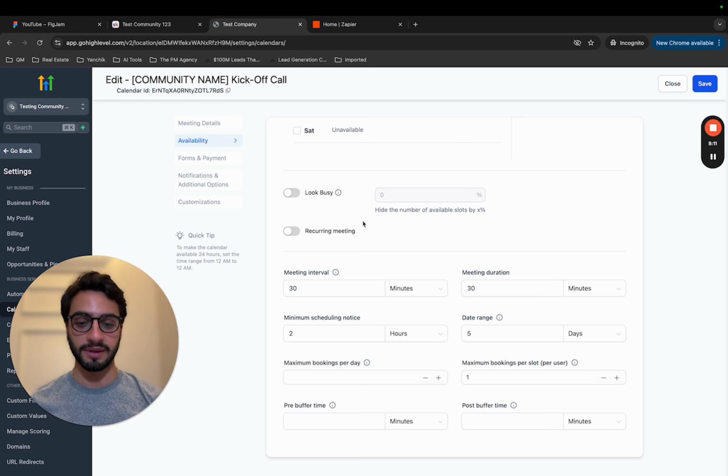Recurring, pretty self-explanatory. Meeting interval is when you want people to be able to book in calls. At the moment, it's set at 30-minute interval, so it's half past the hour, and at the hour, people can book in the call. Meeting duration is pretty self-explanatory. Minimum scheduling notice, I would recommend having this a couple of hours out so that if you're out and about or if you're busy and someone books in a call, you'll be able to get back to your house or to your office to take the call.